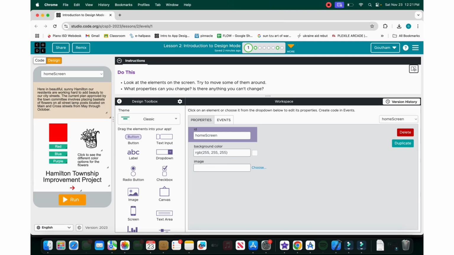And guys, today this is going to be how to design your own apps on code.org. So, without any further ado, let's dive in.